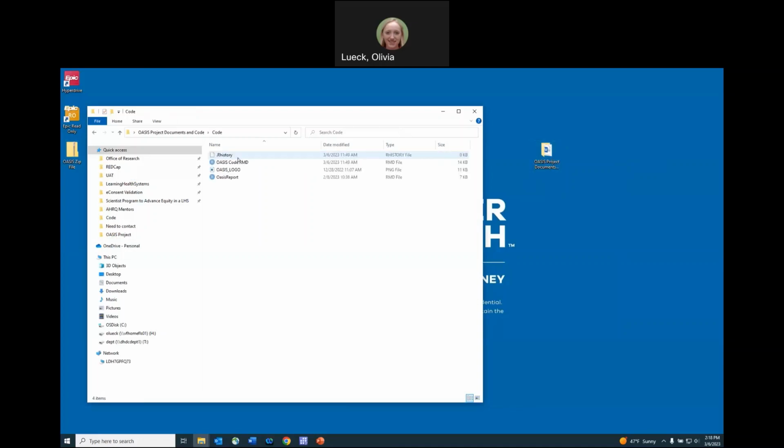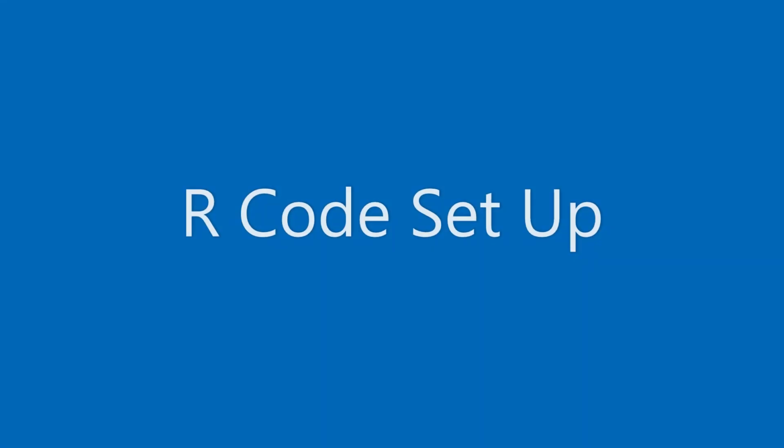Now I'm going to go into the actual code. In here we have a couple of items. The first is the OASIS code RMD. You should also have the OASIS logo and OASIS report. If you're missing this .Rhistory, that's okay. This will automatically load when you first open the code, and this just tells R everything that's been going on behind the scenes.